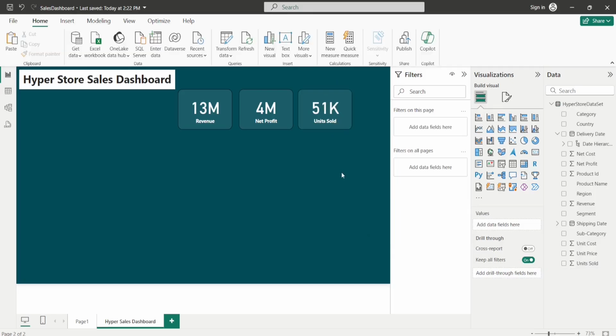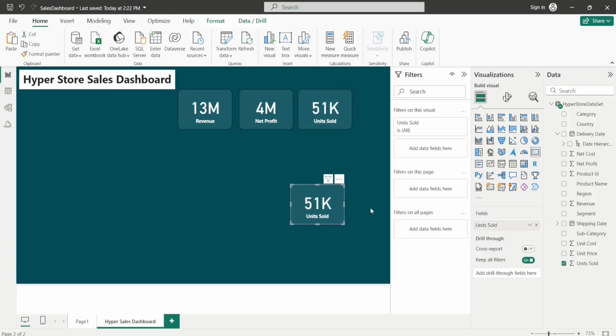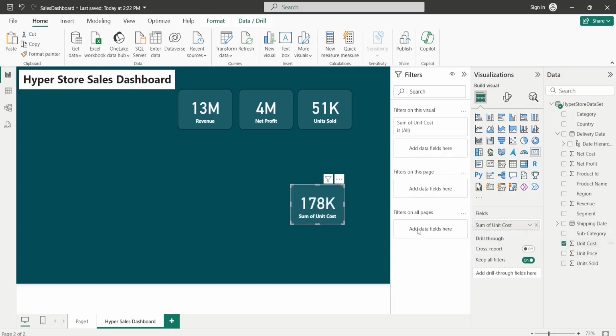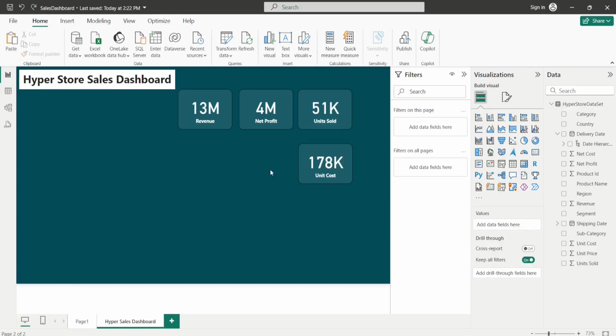Okay, so this is going to be my third card. Now I'm going to get my fourth card. So here in the field section, I'm going to put the unit cost over here. Okay, unit cost. So next I'm going to adjust the size of this card.